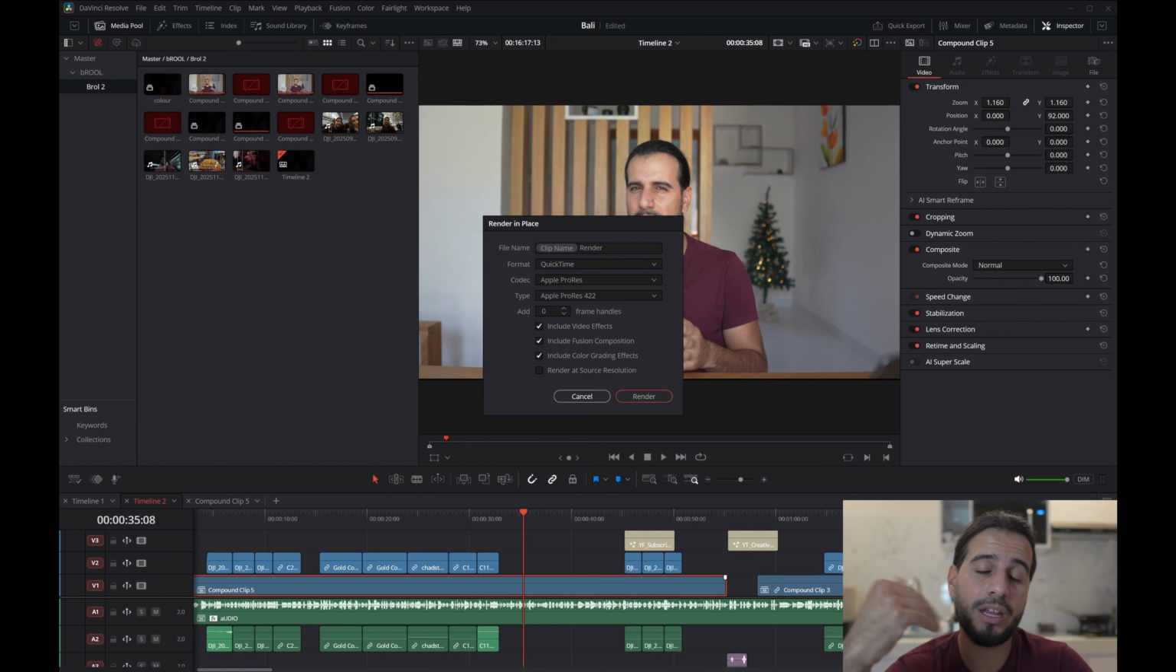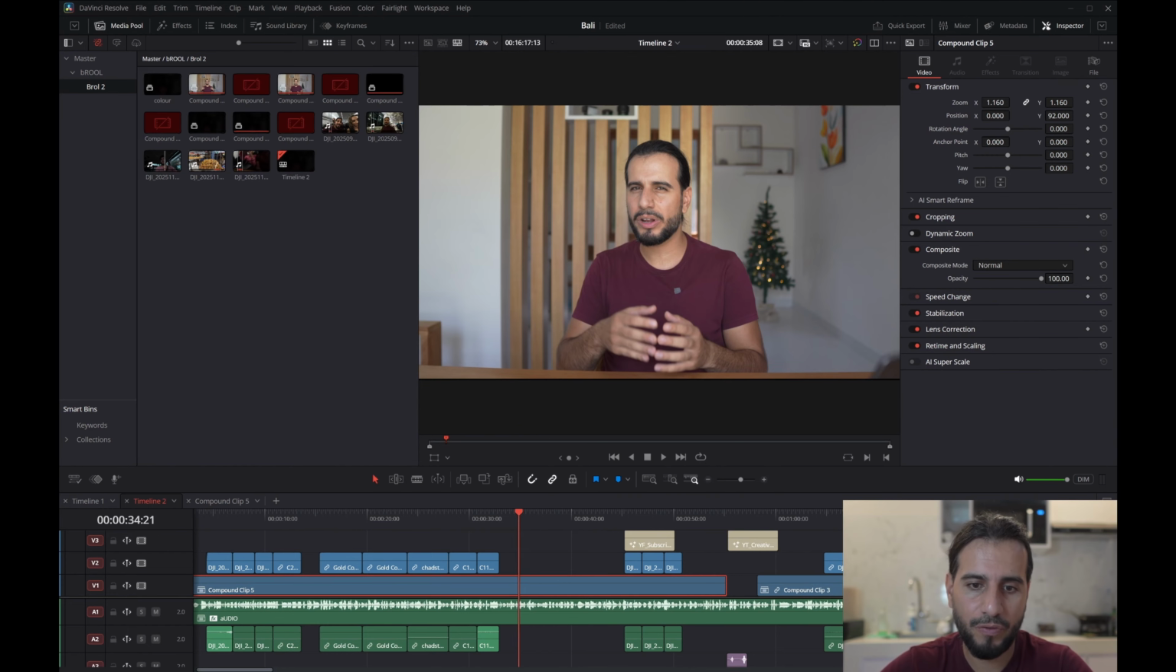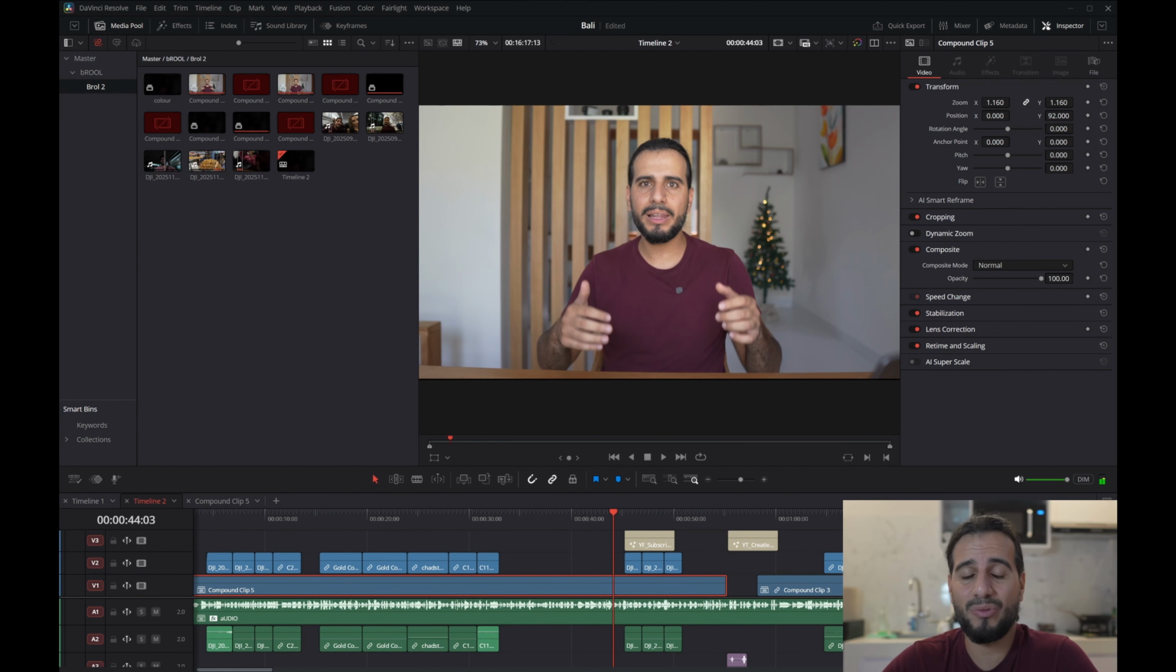Be mindful, this is going to take a lot of space, so make sure you have space on your hard drive before you start. Once you render it, this becomes the rendered file, and it treats it as an MP4 or MOV file or any normal file, even with all the fancy editing you did to it. So that will reduce the RAM load substantially.